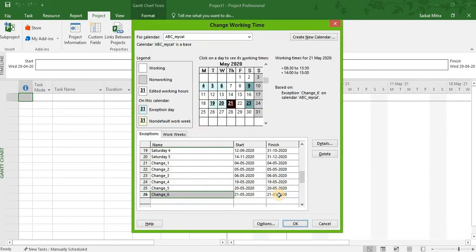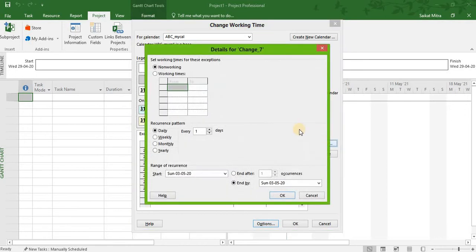And to compensate this loss, it has been asked in the question that we need to make any one Sunday out of 5 Sundays in the month of May as a working day. So I simply select arbitrarily the very first Sunday of the month and give it a name, say change 7. And simply we need to go to details and change the working times. Yes, we need to change the working time, and so that's it.